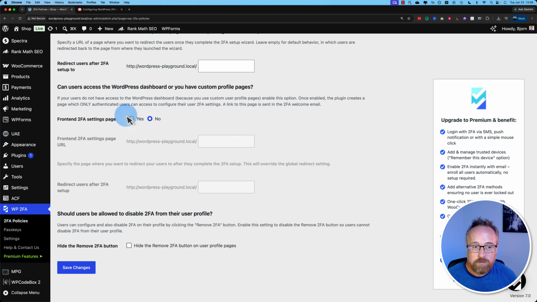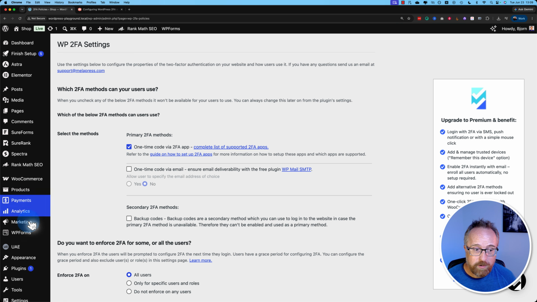If users that use 2FA have a problem accessing the dashboard, this is a setting you can toggle here. This applies to when you have custom profile pages for users. You can also remove the 2FA button from user profiles. I'll remove that, why not? Then we save changes. Now I've completed the most important part of the setup.